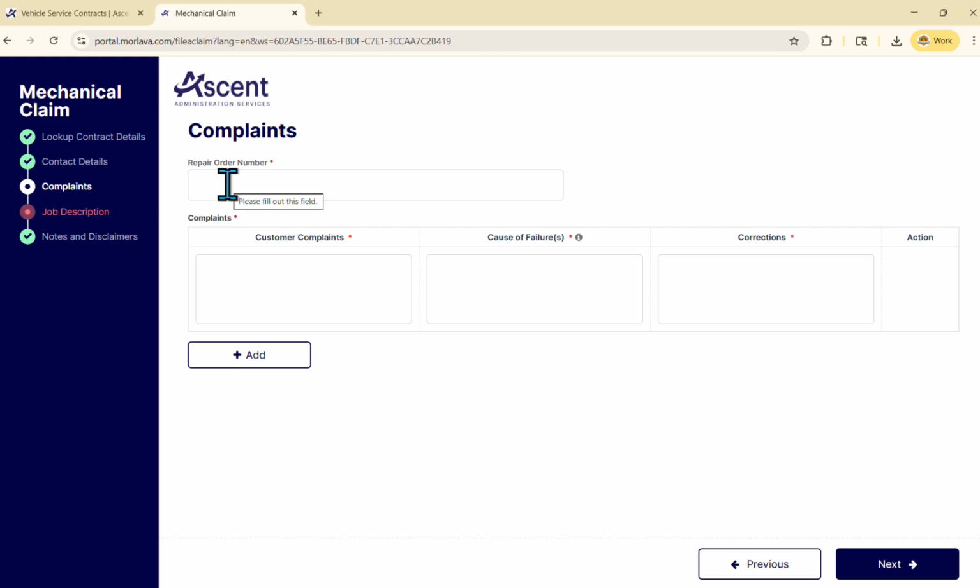Okay, so now we're on to the customer complaint section. Let's list out that RO number. Let's get all the customer complaints in there, the causes of the failures, and then what we're going to do to correct it. For each complaint, make sure you add another section so that way everyone's broken out and we have as much information as possible to help approve the claim faster.